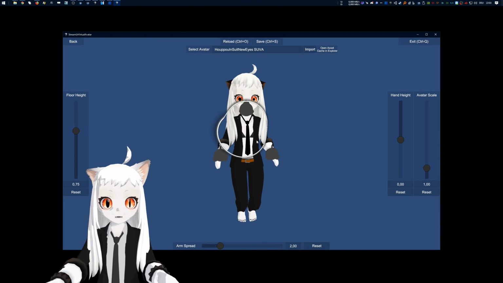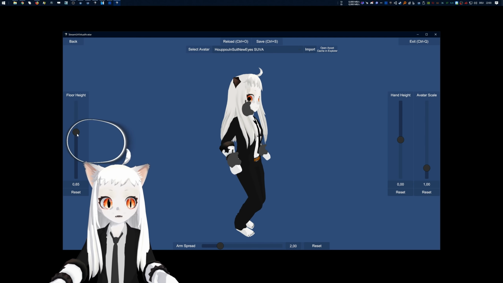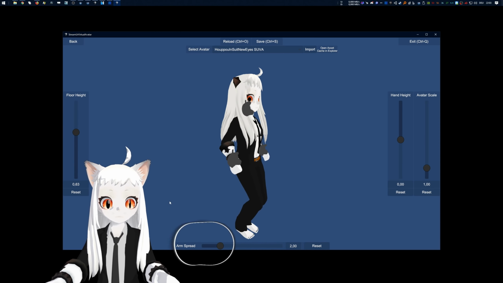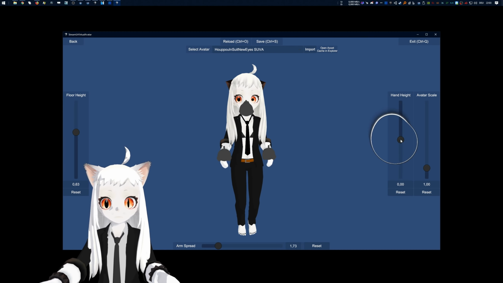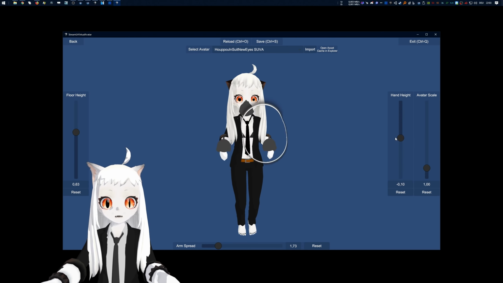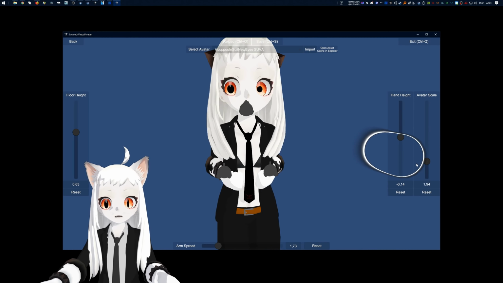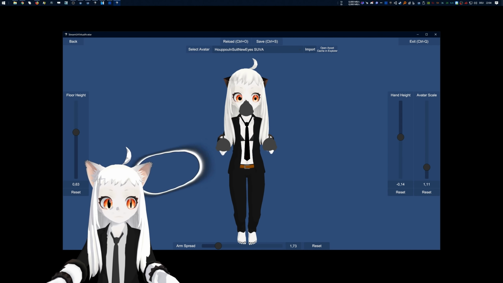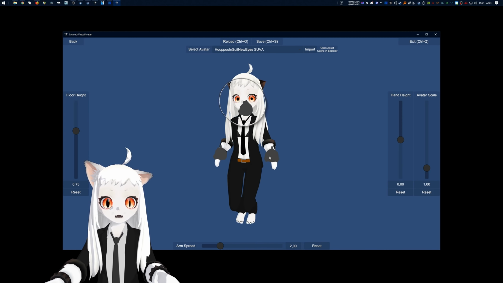Okay, that was that. Here we have now the option to change the virtual floor of the avatar where it is standing on. You can change the static position of the arms if the arms are not tracked by any tracking device. You can also change how high they should be, and you can scale the avatar up and down. You will need these to calibrate the avatar to your body size. Let's reset all these values and let's set up tracking.